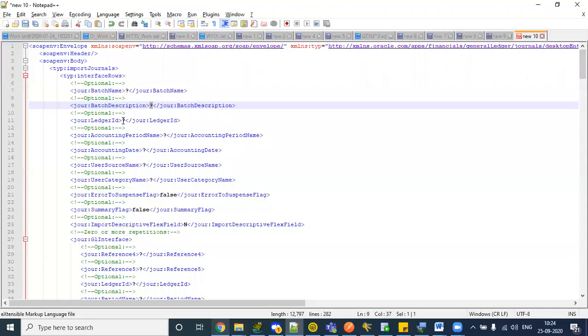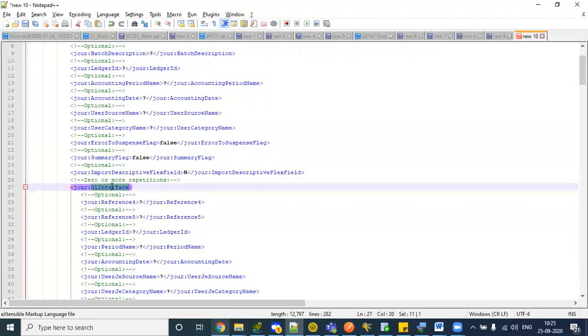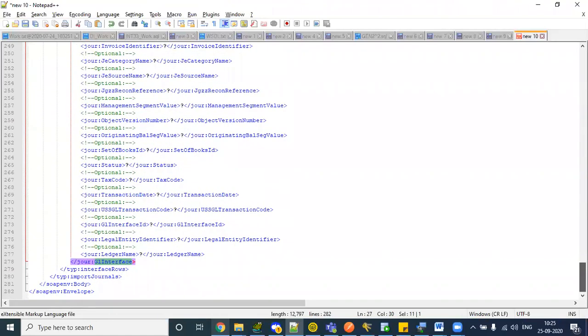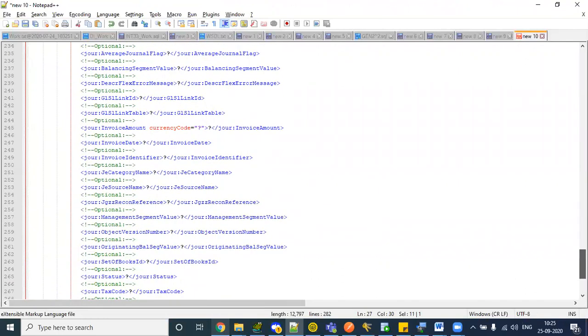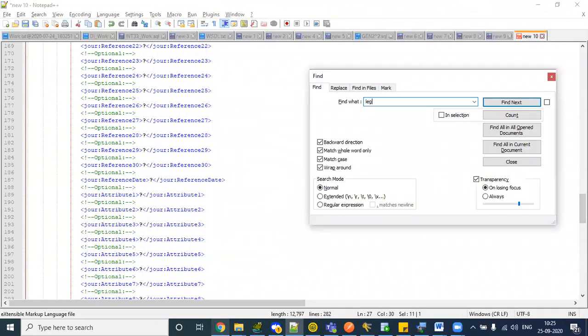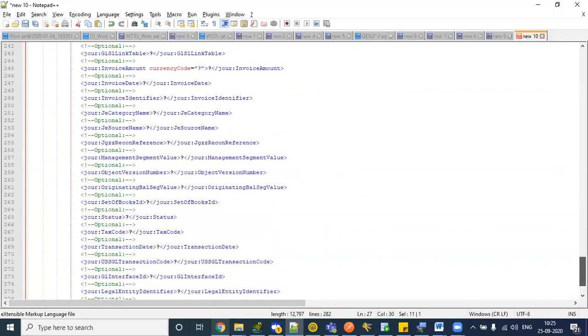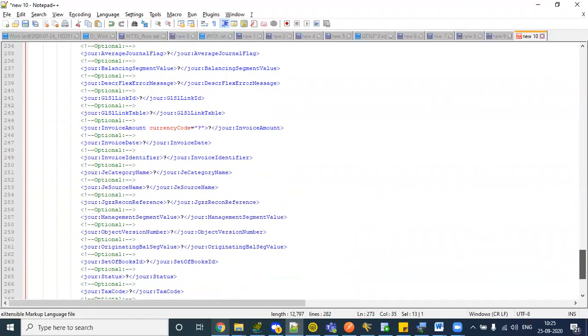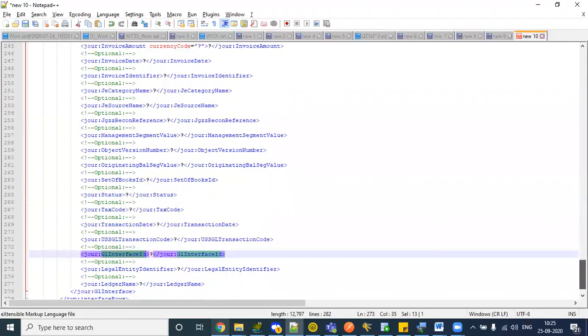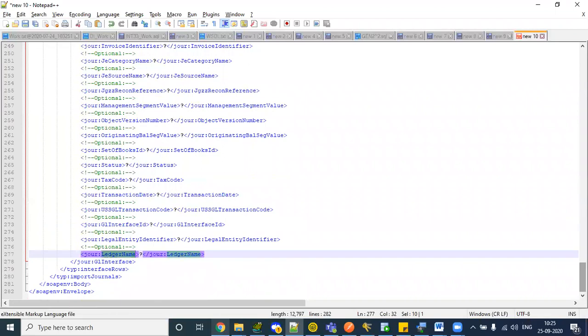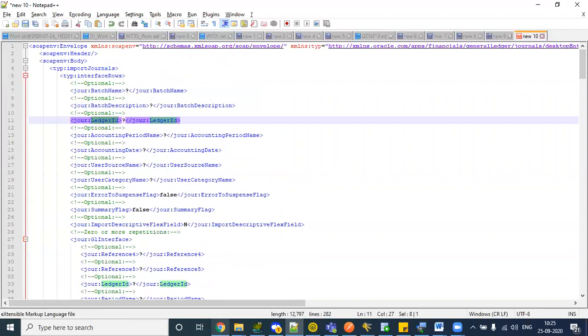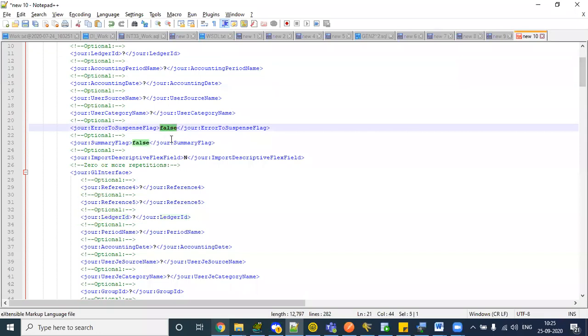When you create a journal from web service, it's mandatory to populate ledger ID. Ledger ID is mandatory, and you need to populate ledger name also if you want. That is optional in the GL interface. In the child node, we have ledger name, I guess. Where do we have ledger name? This is GL interface ID. Down it is there, complete down. Yeah, ledger name. We need to populate ledger name as well, along with ledger ID. Whatever default values are there, it will take automatically.